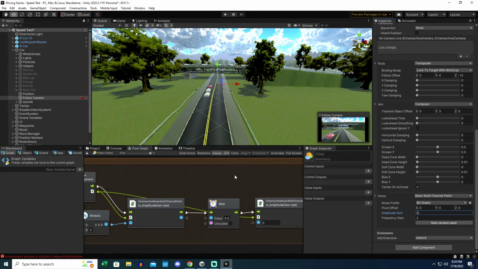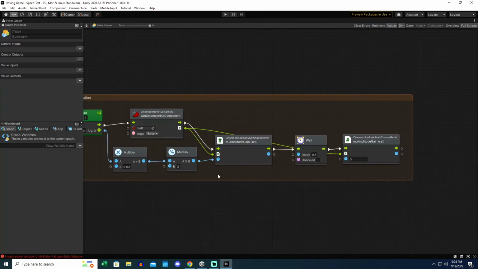And then what I want to do is take a delay of half a second. After a half second delay, we're going to set the amplitude back to 0. That's all we're doing for this screen shake.